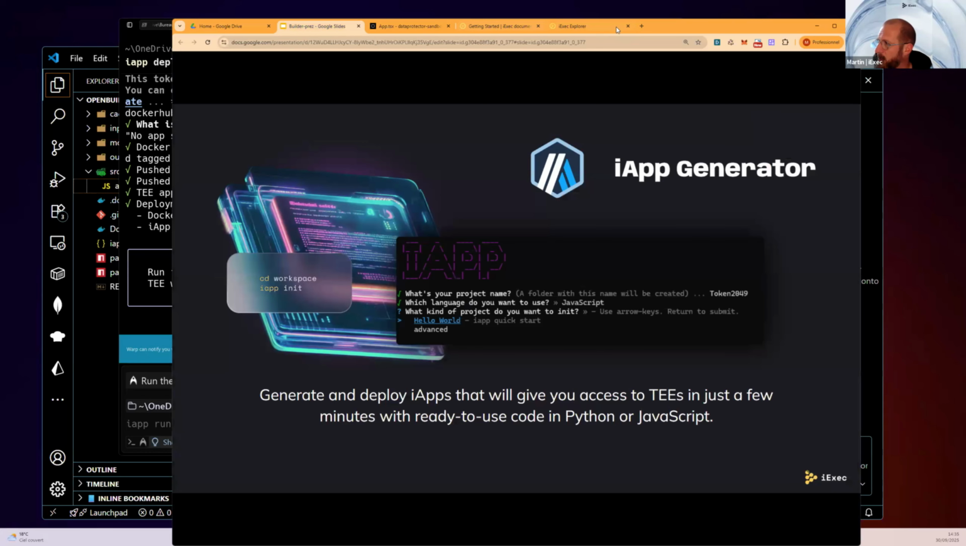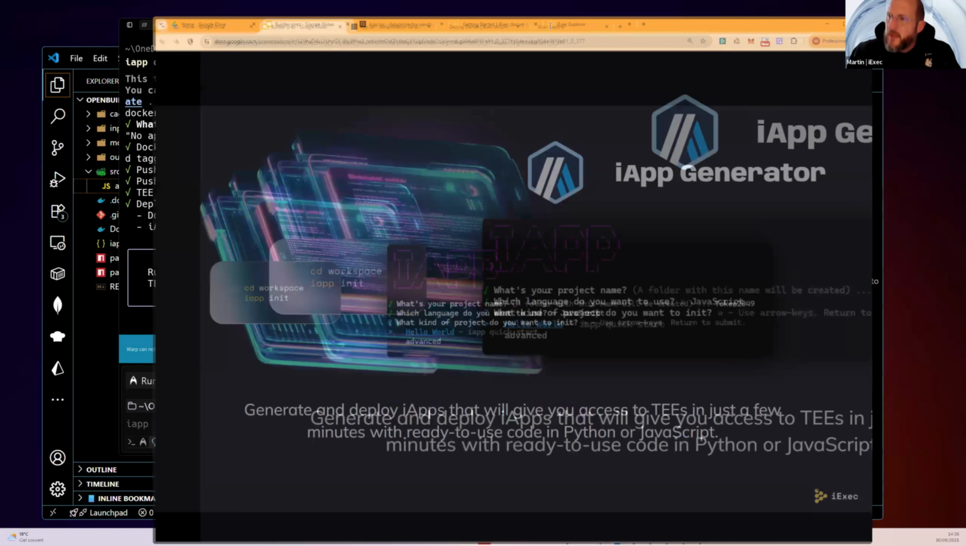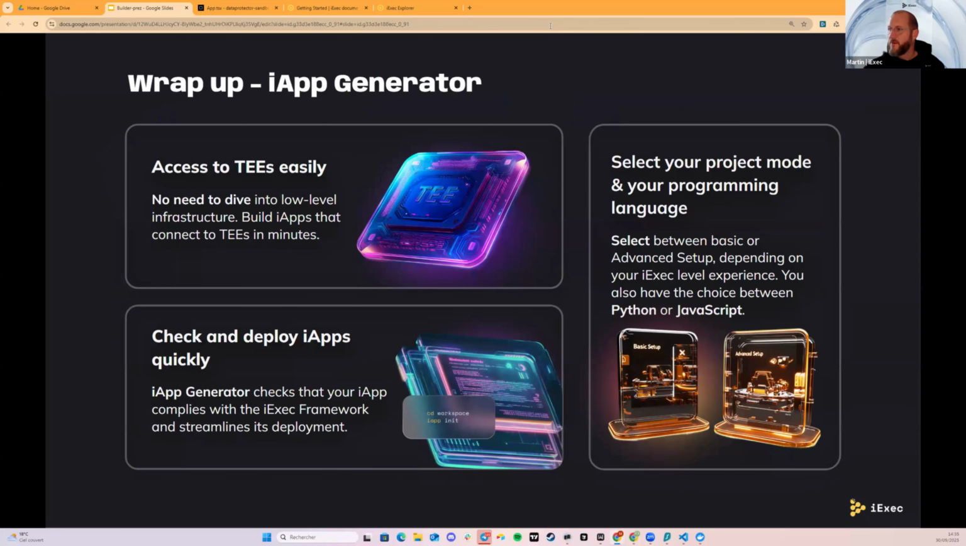All right, so let's go back to our slides. So with iApp Generator, you can access and use TEE really easily. You can deploy any kind of application and make it run in the confidential computing space. And it means computing any kind of data in a confidential way. And you can pick the language you want, JavaScript, Python, and more to come for sure, like Go and Rust, etc.